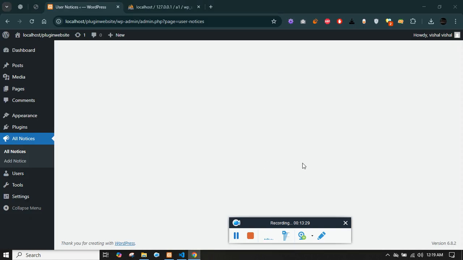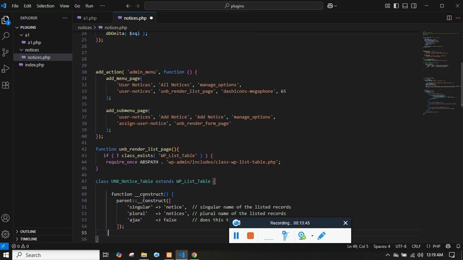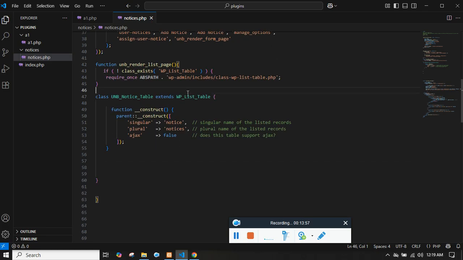So three functions need to be written in the function called prepare item, which we will extend from this class. So let's create a class now. So this is a class which will have the prepare item defined. We need to override it in our class. So before that, let's define the constructor. So we are defining the table, naming it as notices, and we are saying we don't need hx, and after that let's override the prepare item.